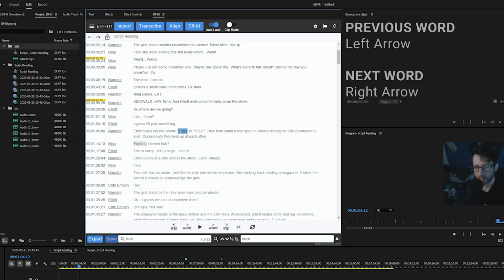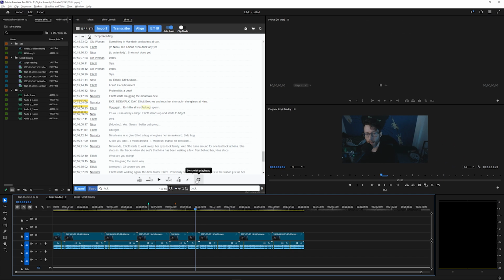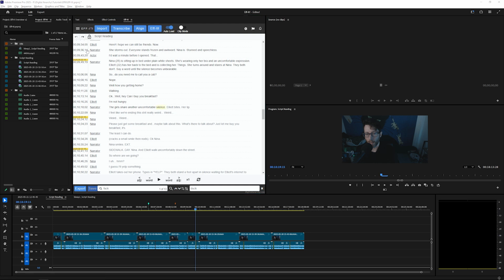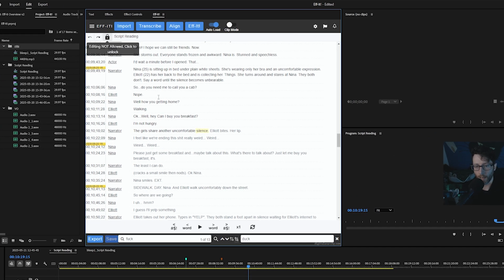You can use keyboard shortcuts to move to the previous word or the next word, and the Sync with Playhead button moves the transcript highlight to match where the timeline playhead is. You can also click the lock button at the top to disable transcript editing to make sure that you don't actually type into the transcript when using other keyboard shortcuts in Premiere.